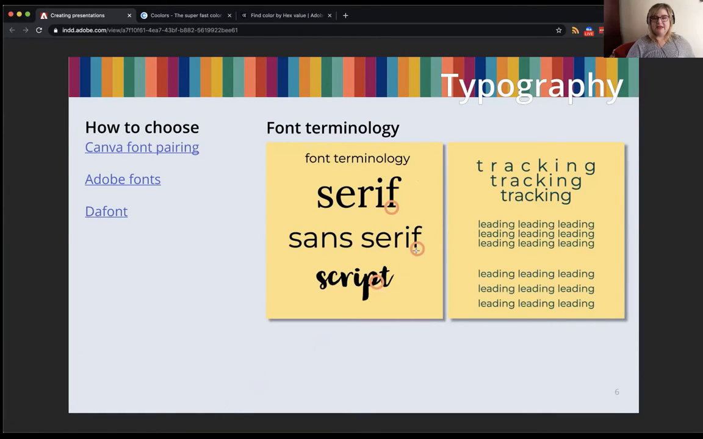Next is sans serif, and you can see that has no feet. And finally, script fonts. And so script fonts are always connected and have that cursive look to them.